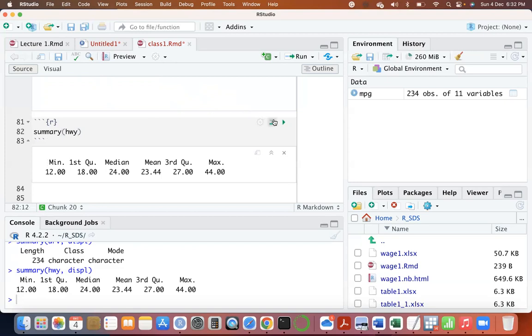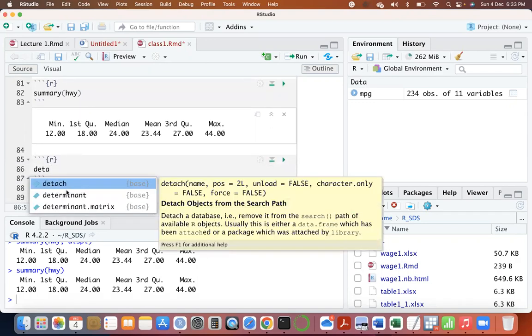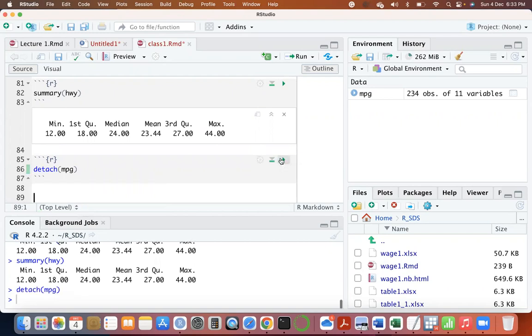So you can also check the summary of one particular variable. Now you deattach your data. I'm deattaching MPG variable. Everybody do deattach your variable. And as I deattach, now MPG data is not part of Stata memory. It's still a part of Stata environment, but it is not a part of Stata memory.